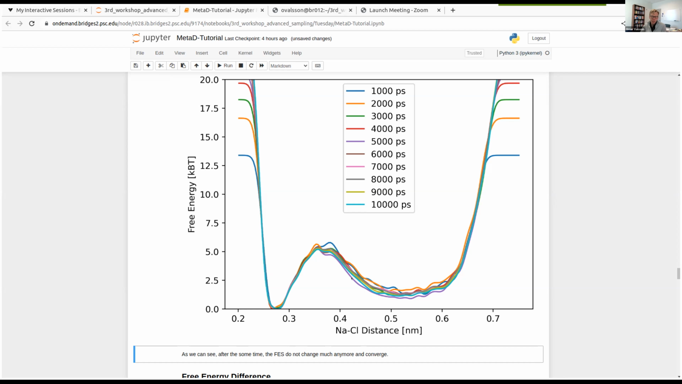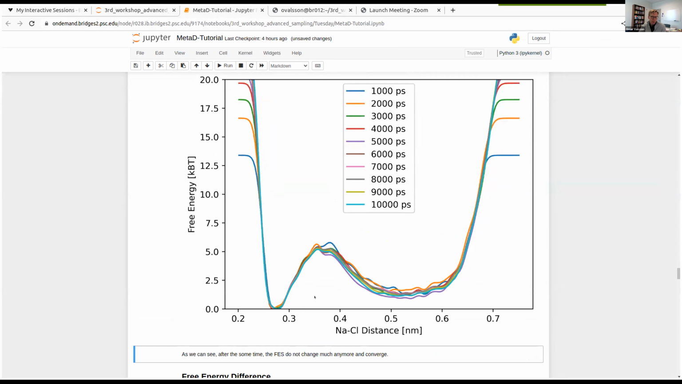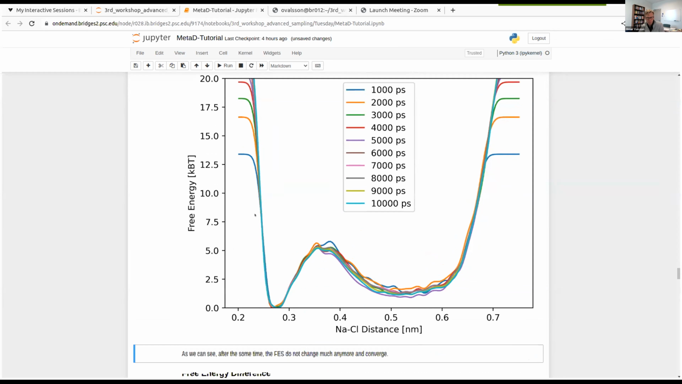So this is something you should always do: look at the free energy surface as a function of time. Not only look at the end of the simulation, but really as a function of time, with some given stride, depending on how long your full simulation time is. You should always look at the convergence in this way, because it can happen that your free energy surface at the end, if it's fluctuating a lot, you could just be lucky that it's in agreement with what you're expecting to get.